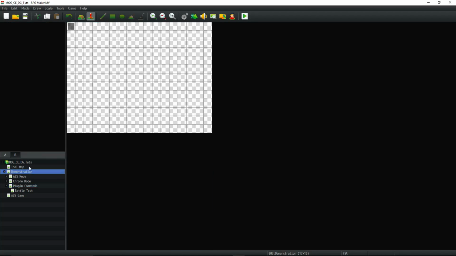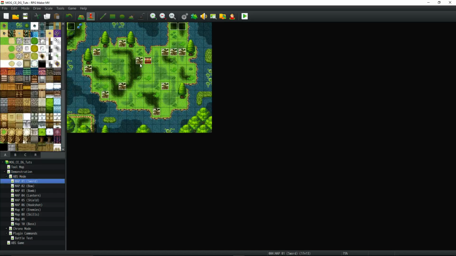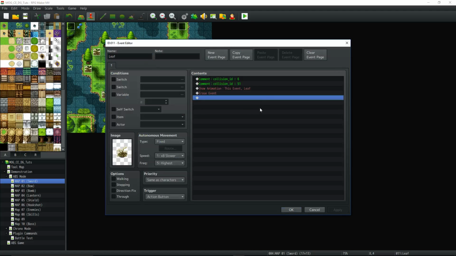Let's see. I think I can look at the event, and I'll show you that the event really isn't much to it. At the beginning, right here. So here's the event. You have a collision ID 6 and a collision ID 51, and then it plays the animation and erases the event. And that's all that does.